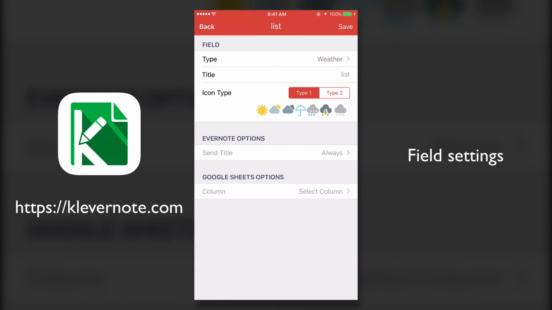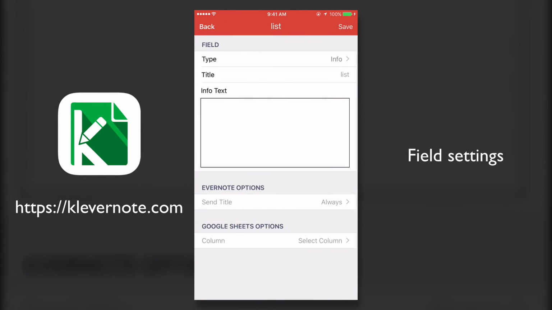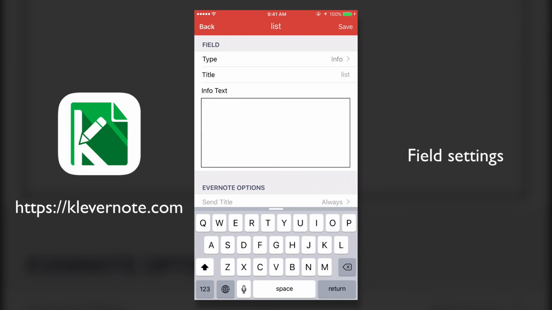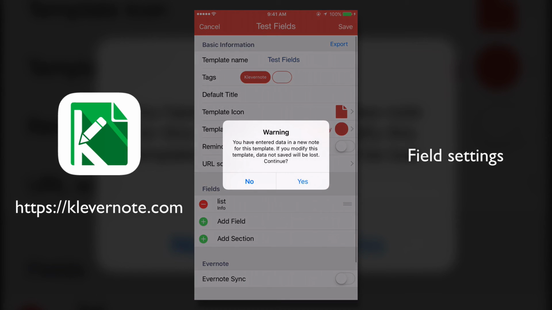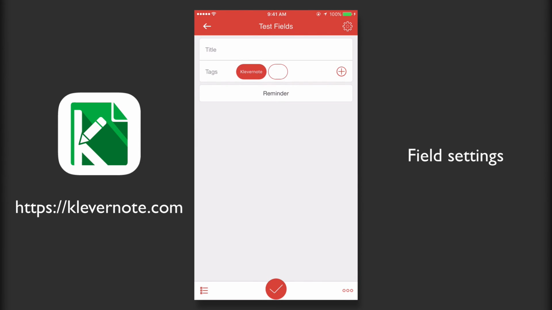And then the last one would be the info field. The info field is special because you don't actually input anything here. This is just to display some notice, things like a reminder of something. So when you save it, it will just be there, but there is really nothing to input.